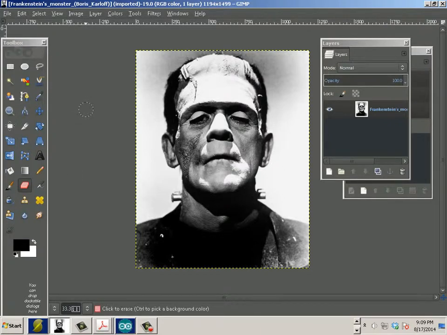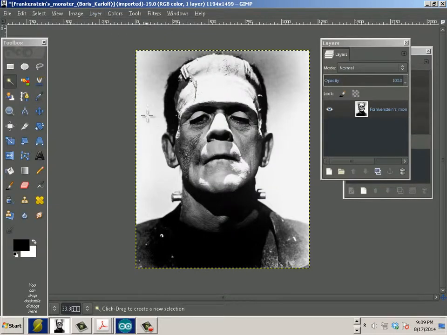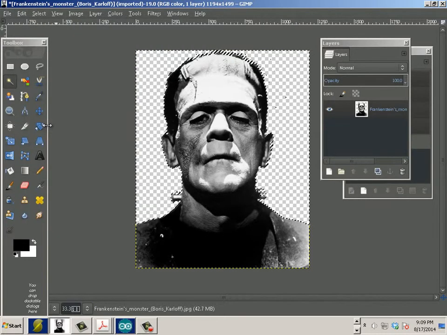We begin by knocking out the background, and we'll use the fuzzy select tool. We also have to add a layer, transparency, add alpha channel. This way, when I go to clear it, it'll go to a transparency. I can hold shift here and just basically knock out this background enough, just like that, and go to edit clear.